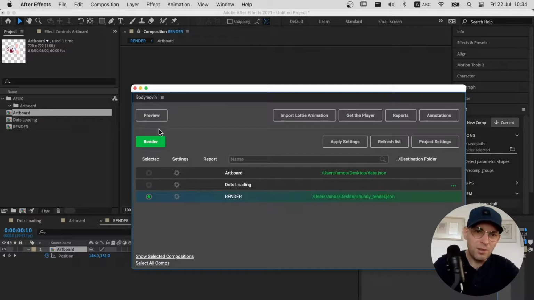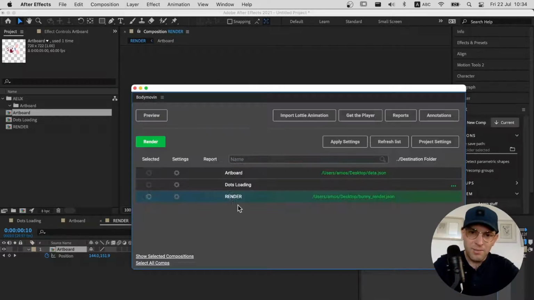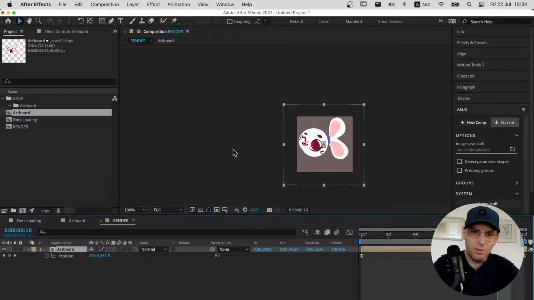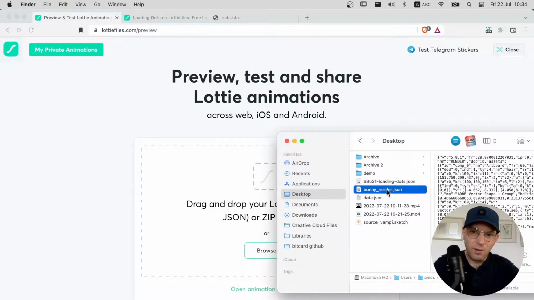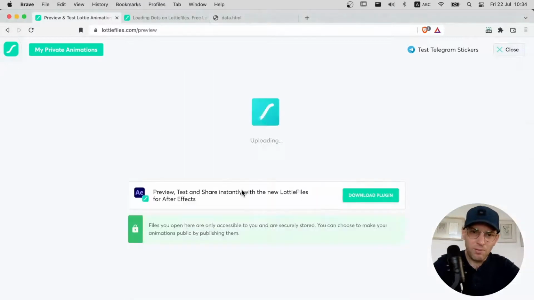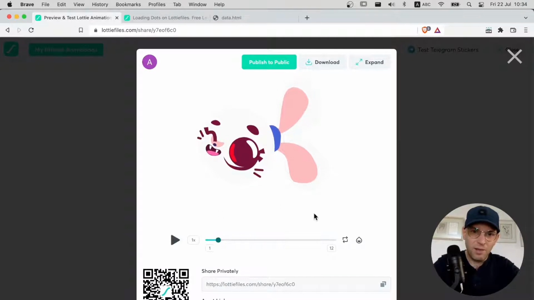Alright, render it out, and then I can drag it to LottieFiles, drag out the bunny render, and as you can see, we have the entire illustration customized with the keyframes that you took from another composition.